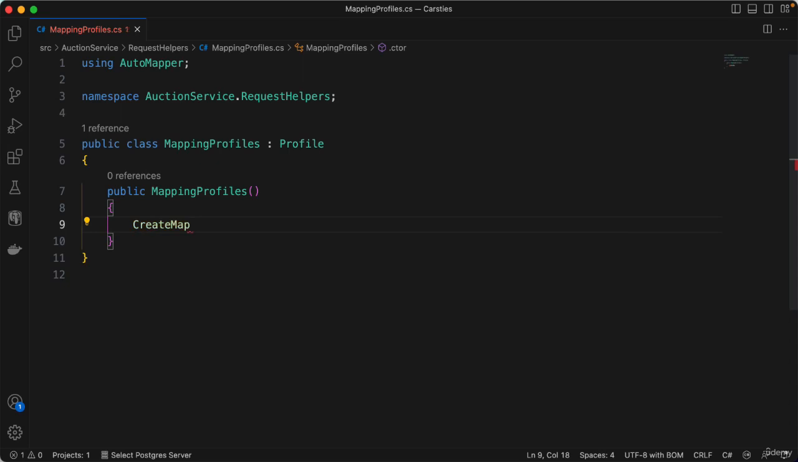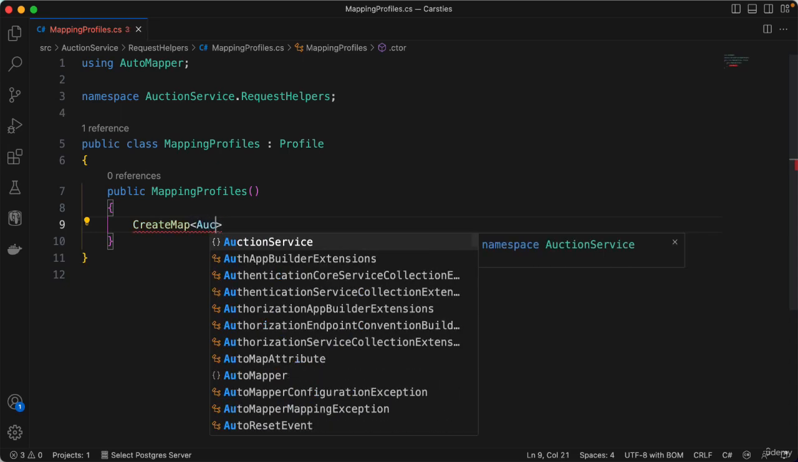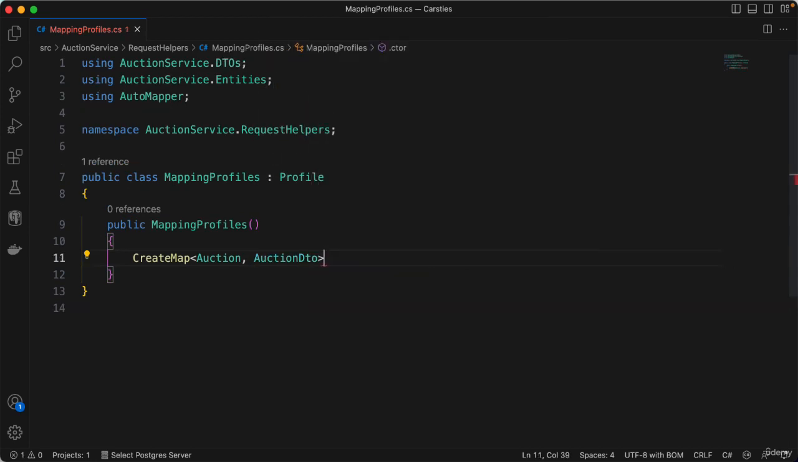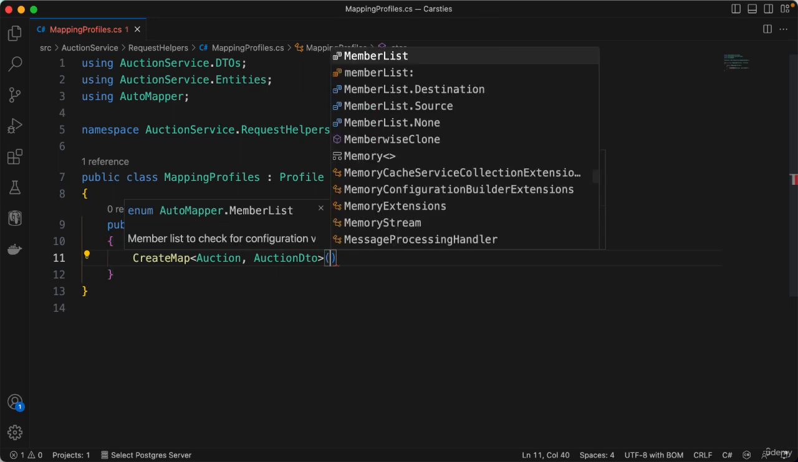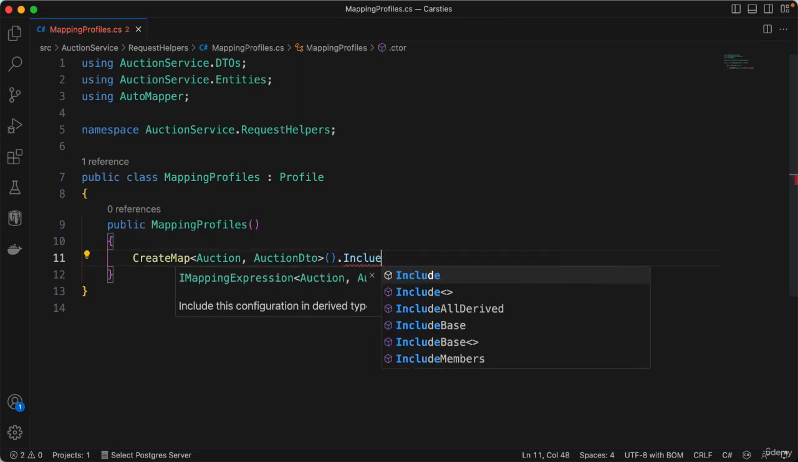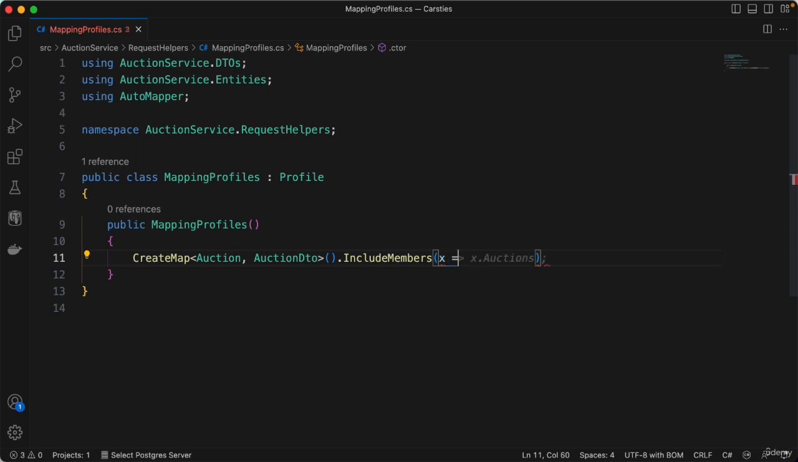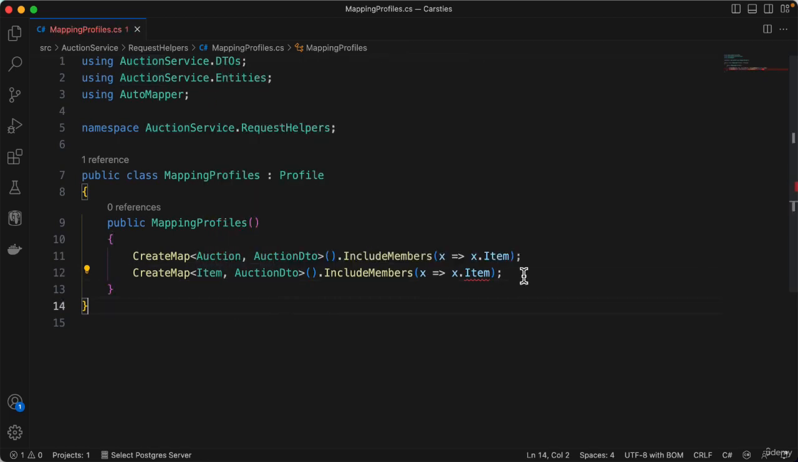So we're going to have a create map going from the auction to the auction DTO. But we also want it to map the item as well. So after this we'll add parentheses and we're going to tell it to include members, and then we're going to say X goes to X dot item. But we also need a mapping. If we're going to ask Automapper to do this, we also need to tell it to go from the item to the auction DTO as well. So we'll create another map below this one, but this time going from item to auction DTO, and we don't need to include members for that one.